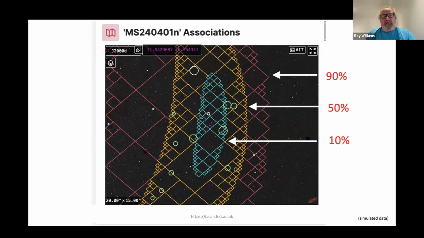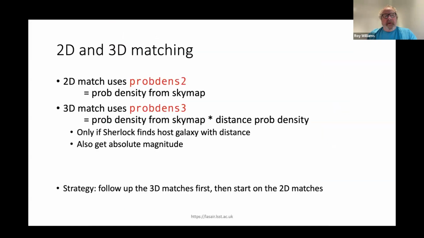Recently we've been doing work on gravitational wave sky maps, and what you see here is the red contour: 90% of the probability is inside it. The yellow one is 50%, and the cyan one is 10% of the sky map. And there are some white and green circles there, which correspond to possible counterparts that look interesting. The bigger the circle, the more likely it is to be the counterpart. There's two kinds of counterpart. There's the 2D ones where all we know is their position on the sky, and we know the probability density from the sky map. The 3D kind is a bit more interesting because we have a host galaxy with a distance, and therefore we can use the distance probability density that is also supplied with the sky map. So those are much richer in a way.